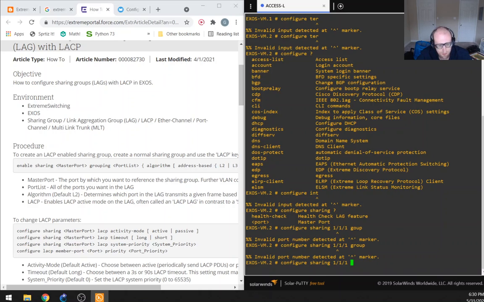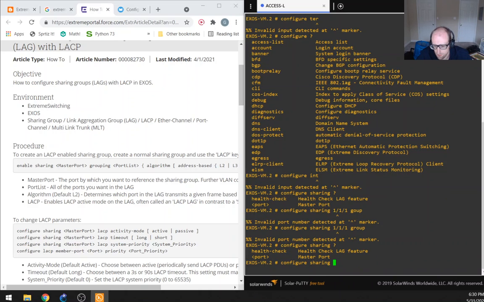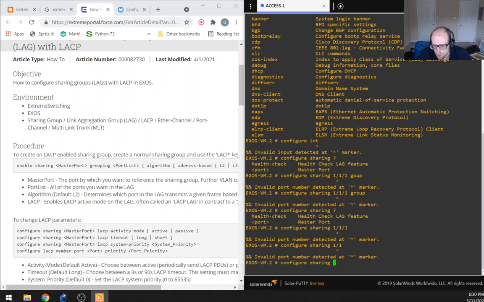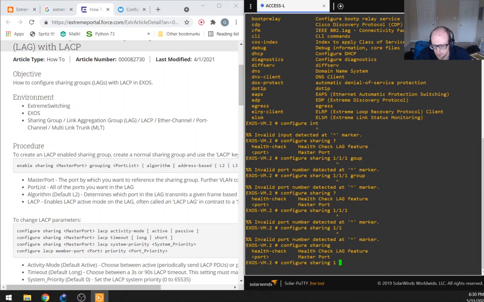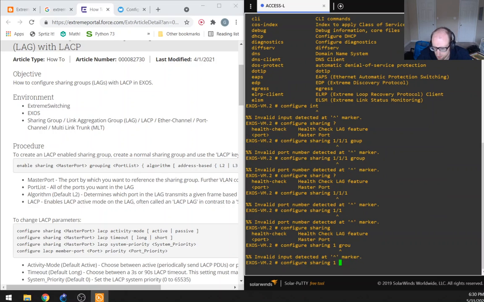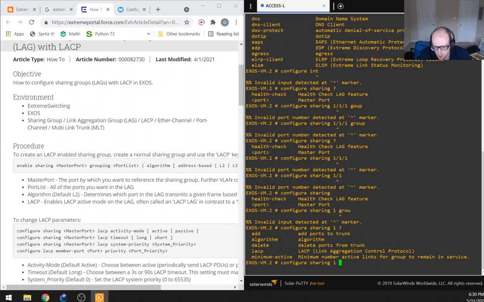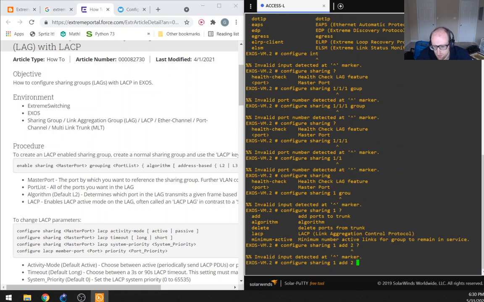Oh, it's not letting me use 1:1:1. Oh, you know what? That's not the syntax for ports on Extreme. So we're going to go with port 1. That's the proper syntax. So next command is grouping. So we don't have grouping. Let's add port. Okay, so we added port 2.